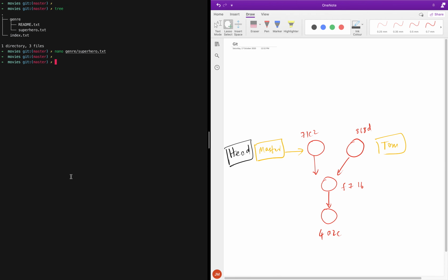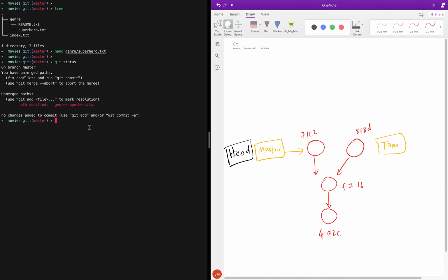Now let's see git status. What would have happened to git status? This is fine. You have unmerged paths, that's fine. So what I'm going to do now is manually add genre and superhero. There you go, it's added. I'm going to say git status again. All of those errors would have gone off, and now we will do a git commit.